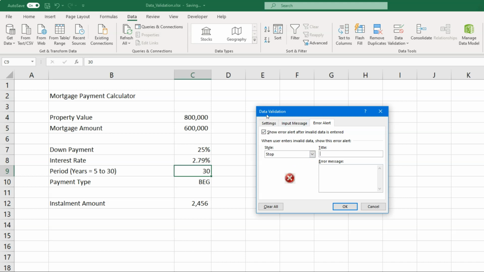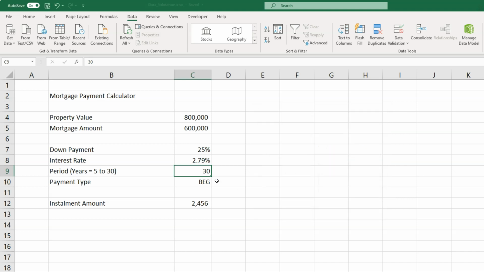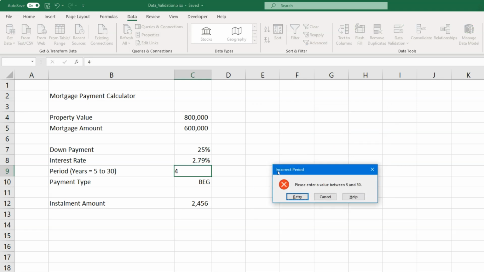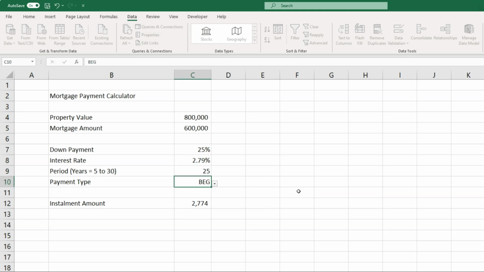The title is basically the title you will see in the error window. I want to say incorrect period, and in the error message I want to tell the user please enter a value between 5 and 30. Press OK. Now if you enter a value which is outside the range, you will get a customized error, incorrect period. Please enter a value between 5 and 30. Retry, and now I will enter 25. Here you go. It has accepted my value.